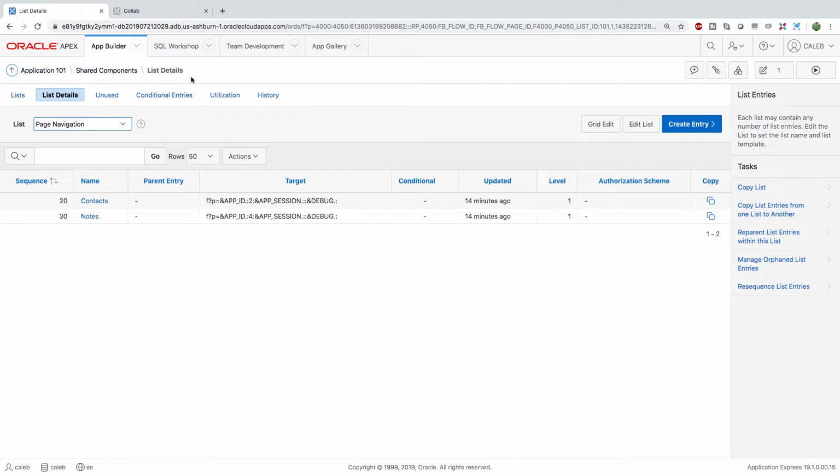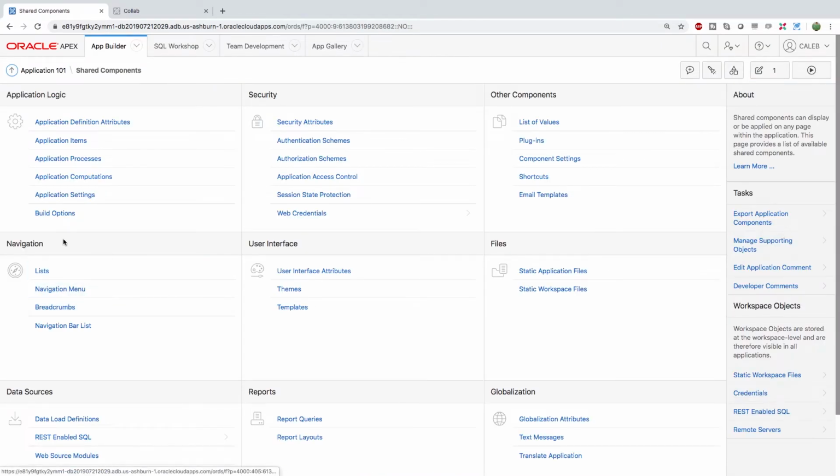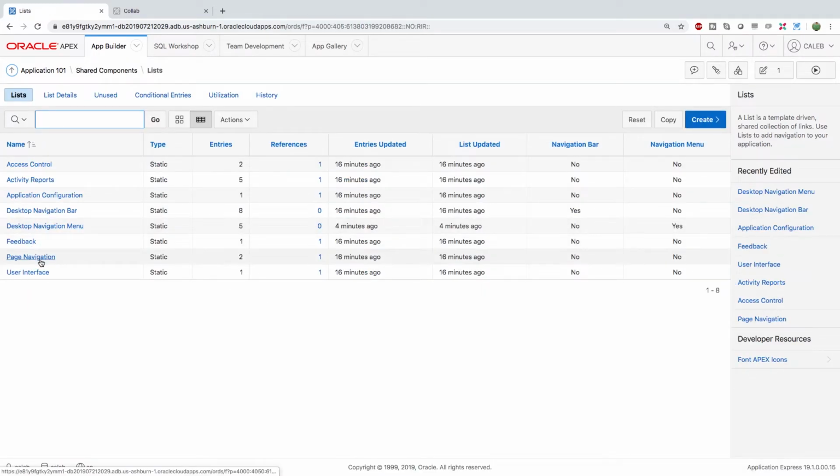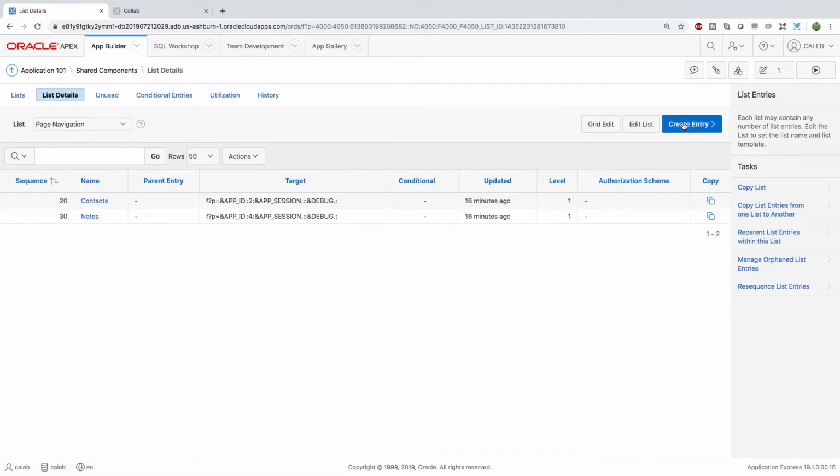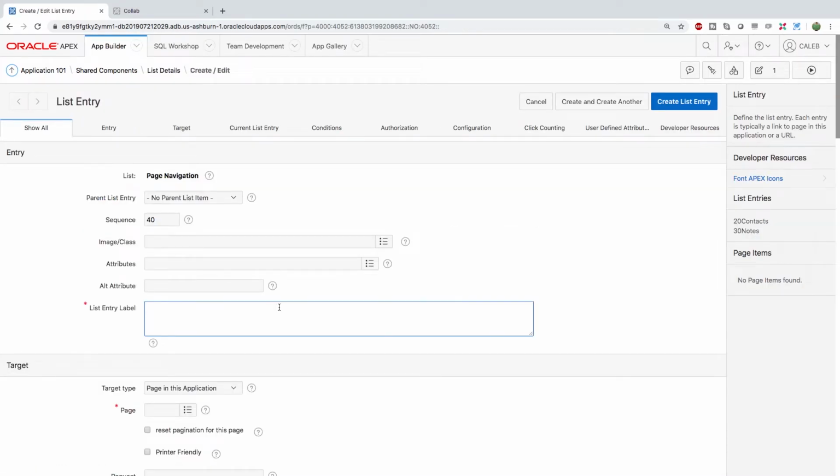So if you want to see the shared components, you can also click this triangle, circle, square thing over here. Select that. And under navigation, you can see we have lists. The one we're looking for is page navigation. And we're going to create an entry. What do we want to call it? We'll just call it the master detail info.